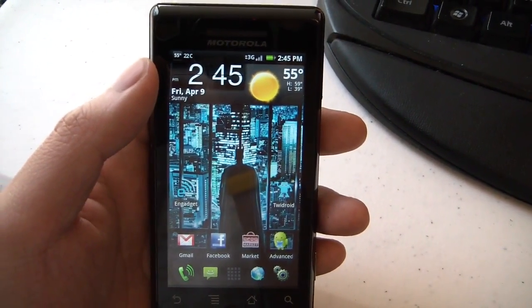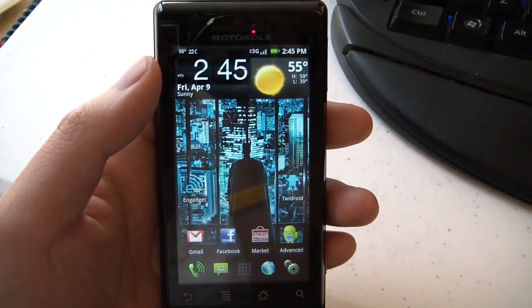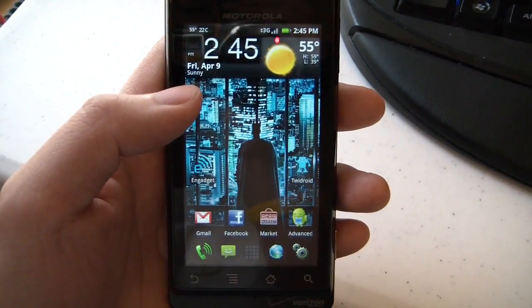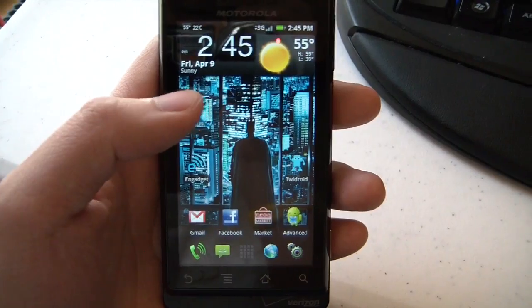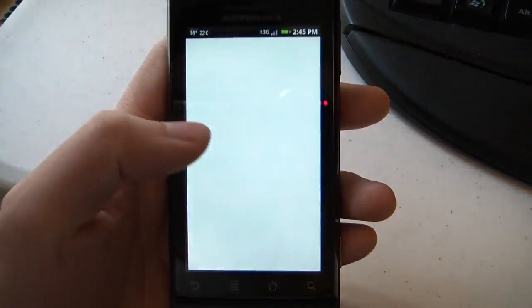So if you guys have seen 2.1 already, next couple things might bore you, but for those who haven't, big difference is now there's multi-touch in the browser, in the gallery, and in maps. So let me just demonstrate those real quick.